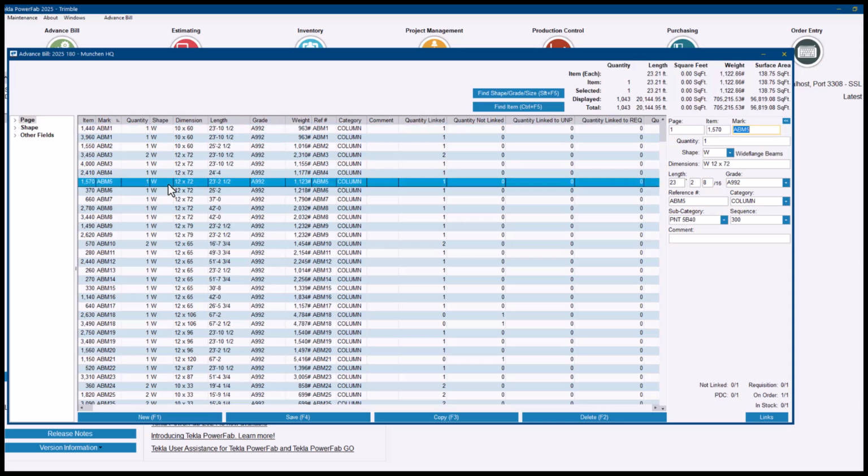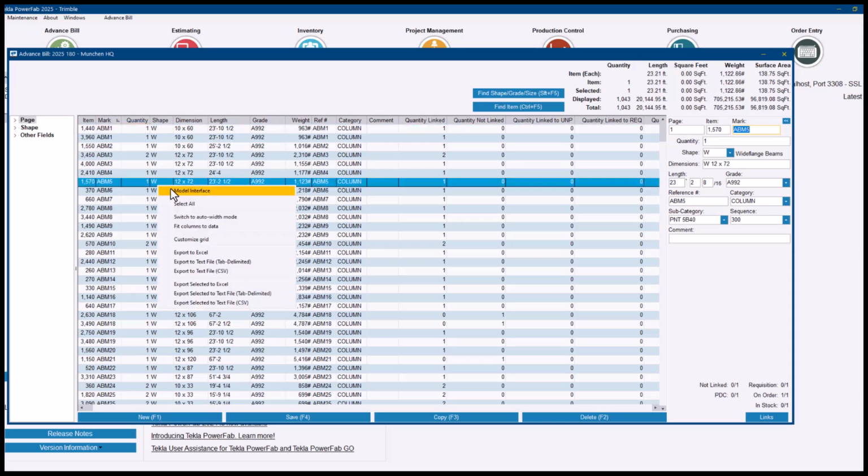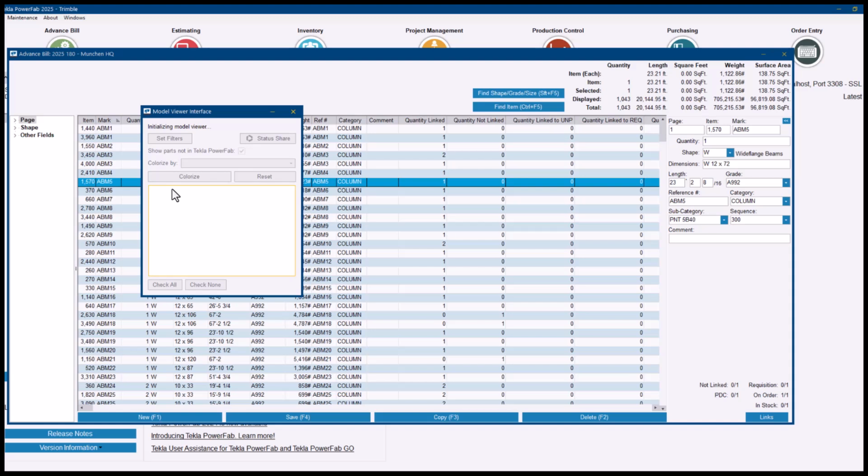Let me show you something real quick. From the job in advanced view, let me pull the model interface. This is also a new addition. Now you can launch the Trimble Connect model for the ABM stage, and it's up in here into my second screen. Let me pull it to this side.